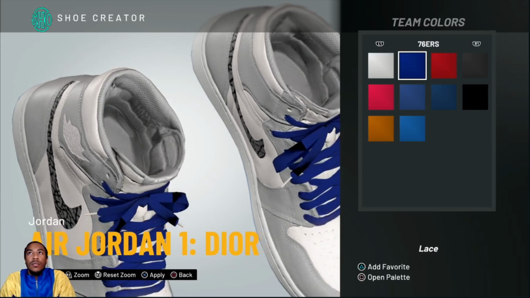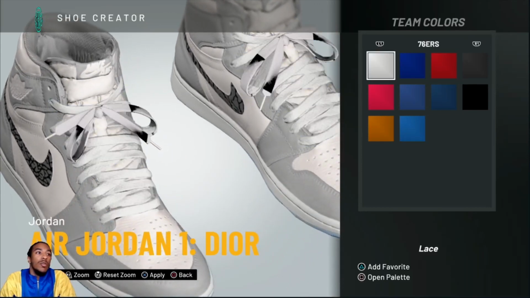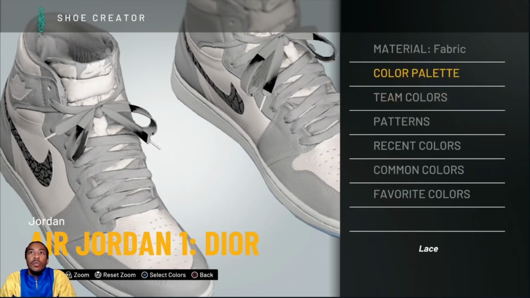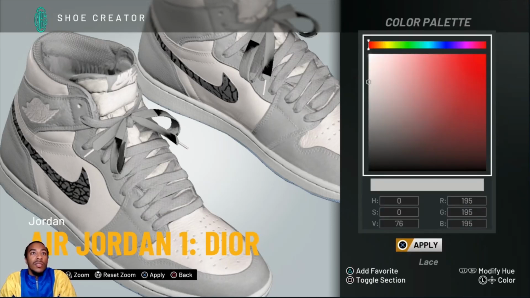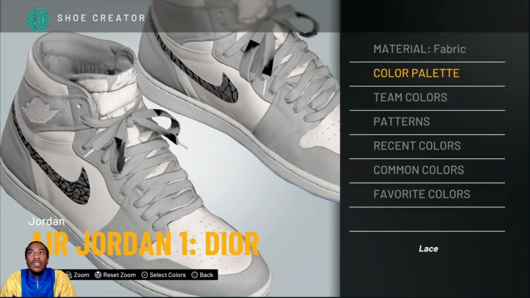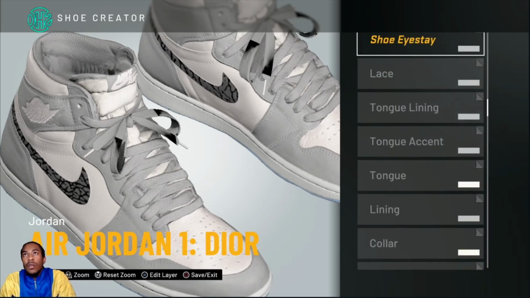The laces themselves, so typically these are always fabric, unless the fabric that you select from the 2K shoe creator area doesn't really replicate what the actual shoe looks like, then that's when I probably would dip and dabble into something else material wise. But it's the same gray color, typically it's fabric, so we're gonna rock with that.